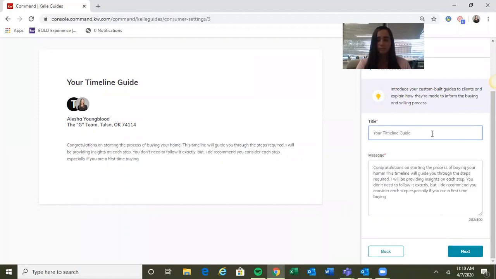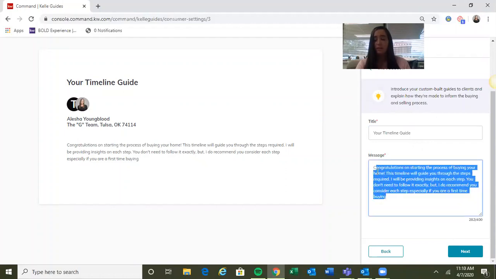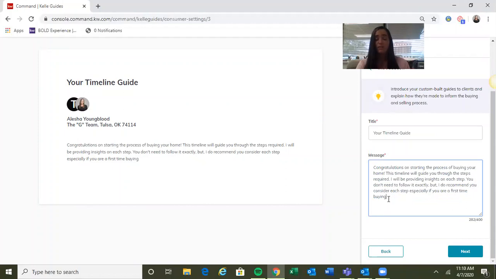Title is just your timeline guide, so you can edit that if you want to, and then your message. I've already come in here and fixed mine, but if you have never accessed this section, make sure you come in here and edit it, because if you don't, it's going to say a random name. Put I, or if you're a team, put we. I've updated mine to say I, but if you don't update it, it's going to say Paul.